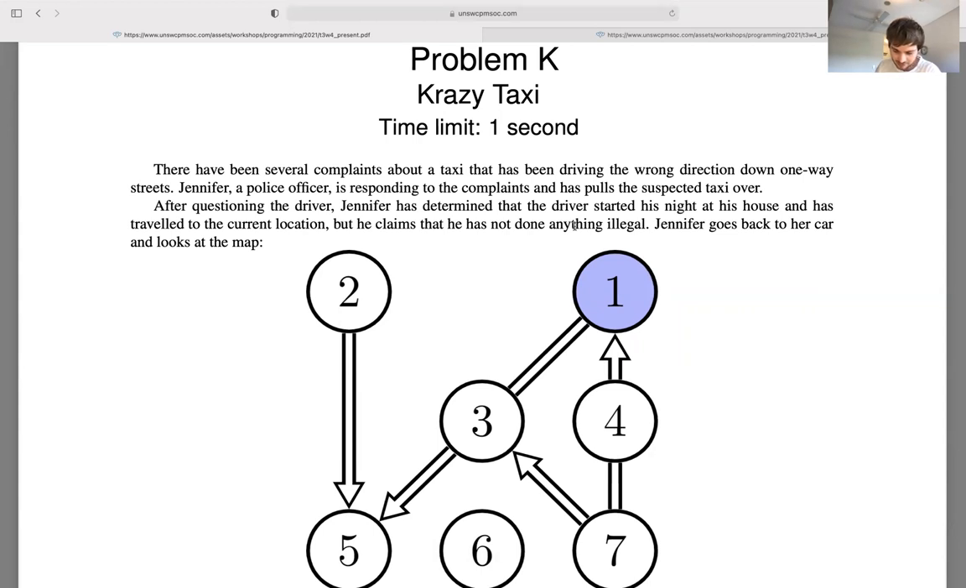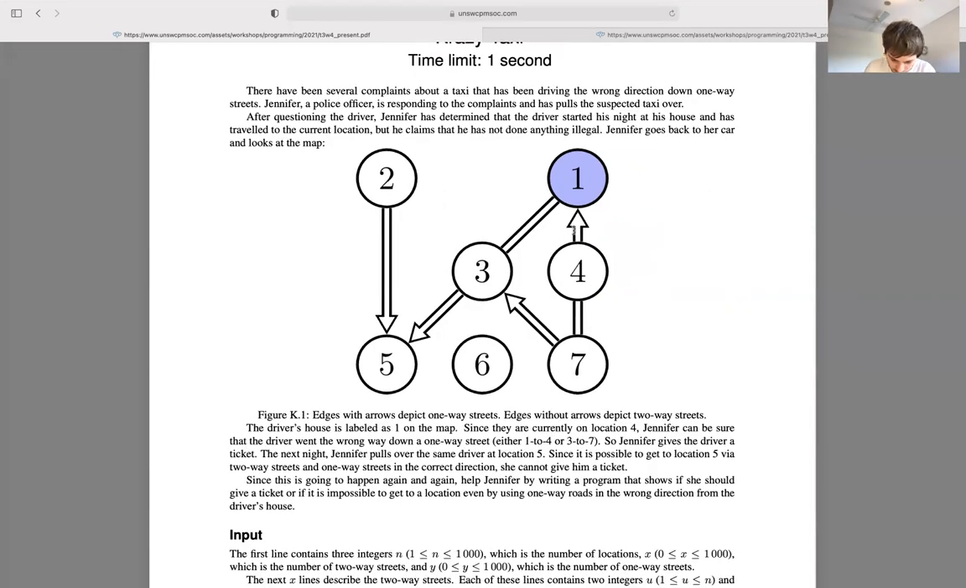There's been several complaints about a taxi that's been driving the wrong direction down one-way streets. So basically, the person has a house at 1, and you know where the taxi is currently located, for example, at 4. If the taxi started at location 1 and is now at location 4, it must have gone the wrong way down a road, because there's no way to get to location 4 without going down a one-way street backwards. You either went backwards down this road, or backwards down this road, or you went this way down this road and then backwards down here, and then the correct way down here. Either way, to get from location 1 to location 4, you must have gone down a road backwards.